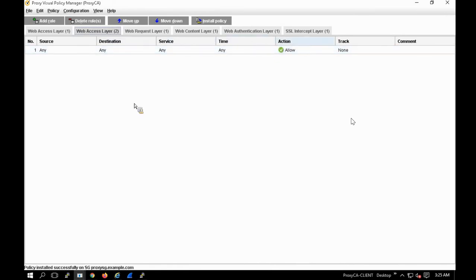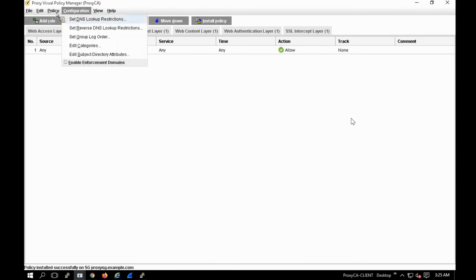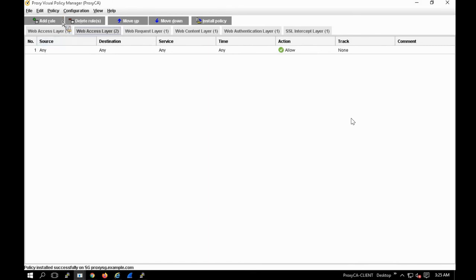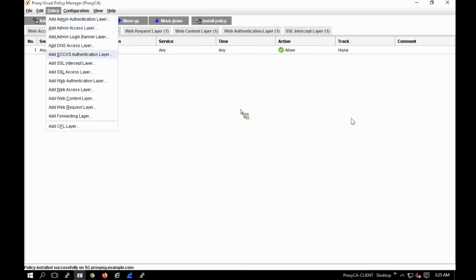So the order of evaluation is based on logical order. Okay, so it is based on logical order. So what is the logical order? This order. If you click on policy, top to bottom, this is the logical order. All right? So why this is the logical order? Let me give you an example. Okay? Let me give you an example. So you see that this is the logical order.